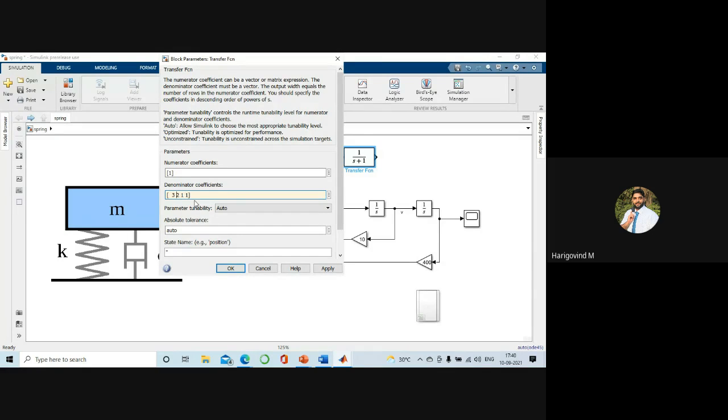If you are giving, say, 3, 2, 1, 1, that means, if the variable is x, 3x³ plus 2x² plus x plus 1. That's how we give transfer function equations for the denominator part. For all those who know about transfer functions, this is one of the easiest, very simple ways to answer this question. That is, we give 1 by 0.2, 10, and 400, apply, and give OK.